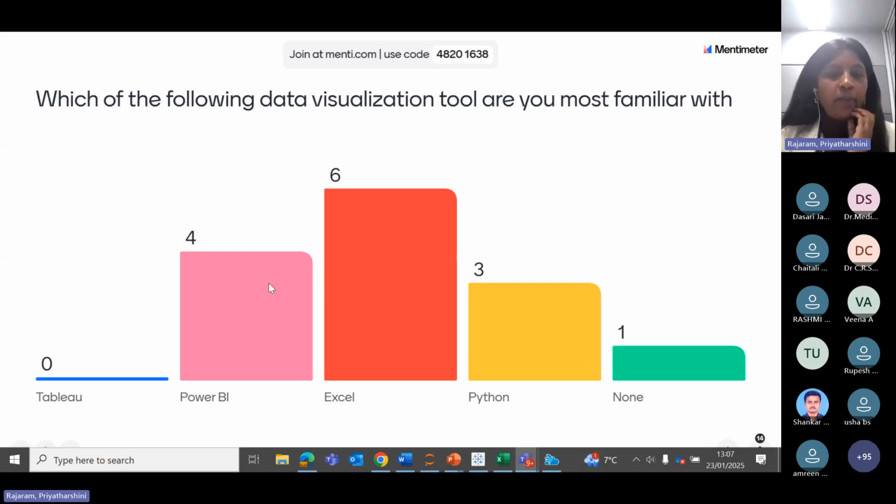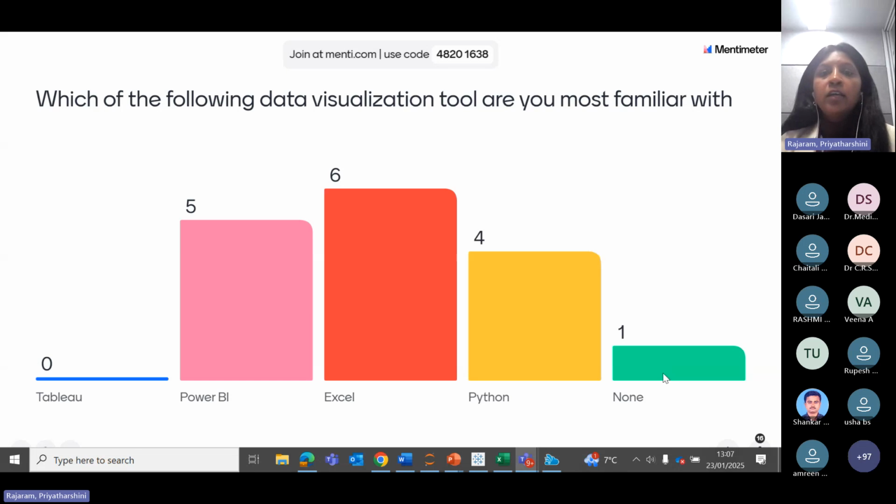Okay, right. So now let me quickly move on. I've got like 14 responses. Out of the 14 responses, 6 people are familiar with Excel, 4 people are familiar with Python, and 4 people are familiar with Power BI, and 1 person has not used any data visualization tool. So this is what my visualization says, and from the visualization my decision making will be towards, because as I mentioned, I would like to cover Tableau, Excel today, and Power BI tomorrow, right?